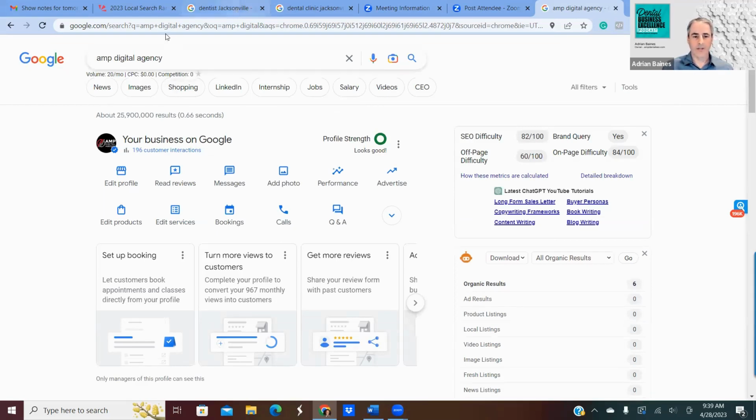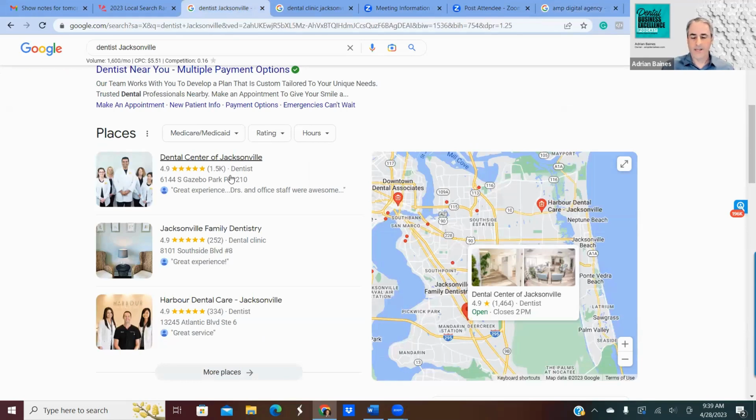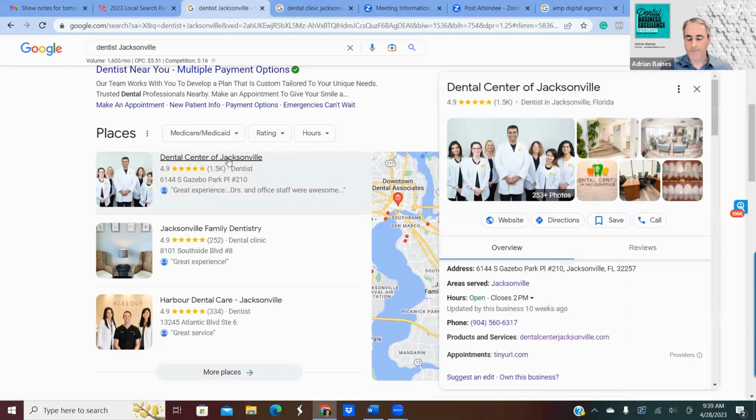Let's go back over to these dentists here in Jacksonville. We're going to click into Dental Center of Jacksonville, and we're going to talk about the primary categories that you should be focusing on. Dentist in whatever your city is, right? So the primary category that you should choose for your business listing is dentist. And then as secondary categories, you could use dental clinic. There's one for dental implants, cosmetic dentistry as well, endodontics.